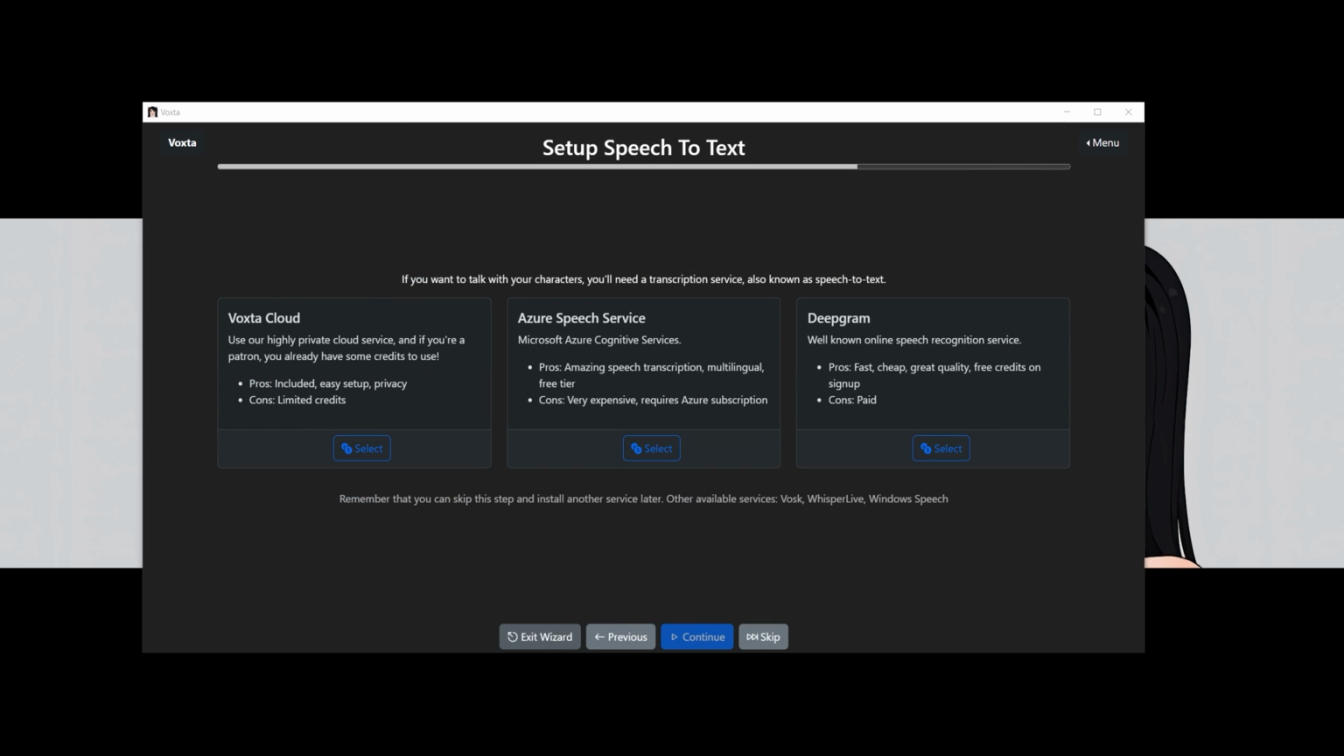Now, let's turn our attention to the speech-to-text service. For this crucial component, we're going to use Whisper Live, a top-tier local speech-to-text service that effortlessly converts your spoken words into text for further processing. Whisper Live stands out for its precision and efficiency, making it an essential part of our setup.